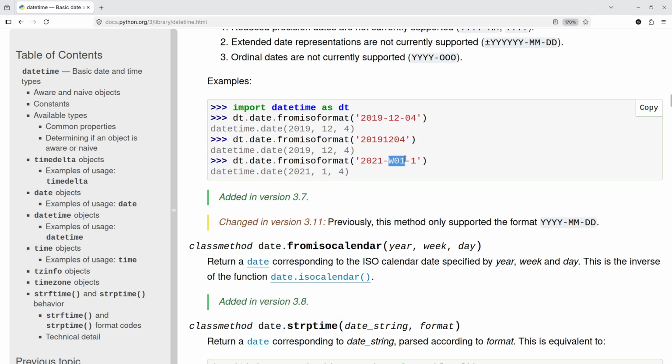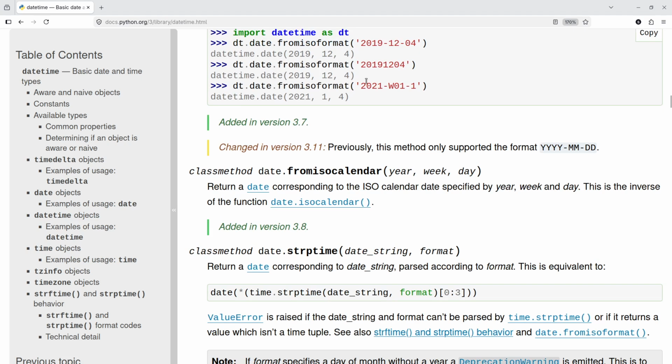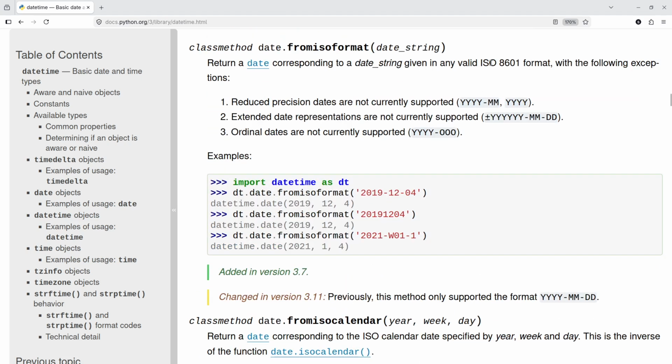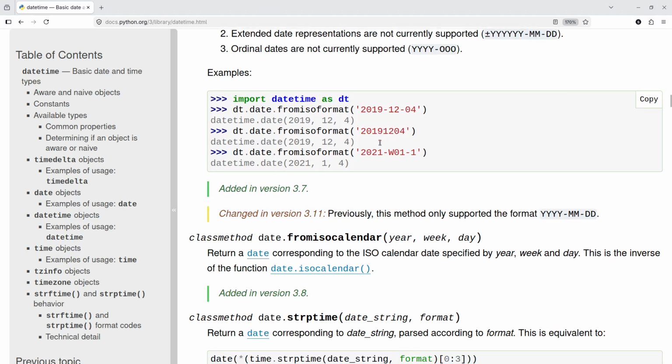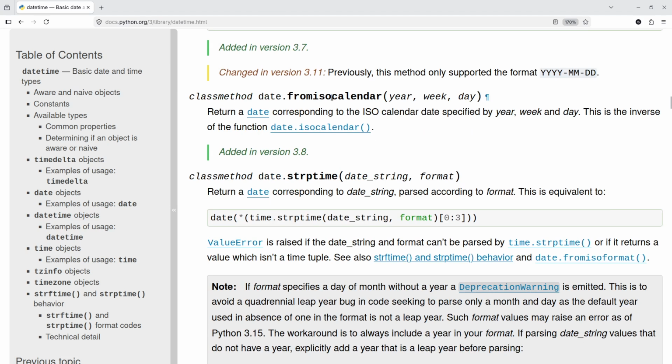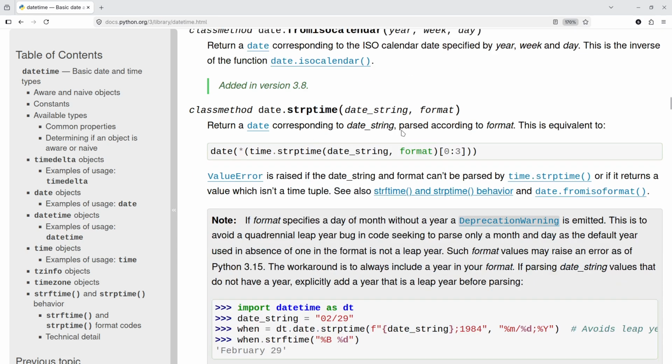This is week 01. So you can look at the specification of ISO 8601. The most common ISO format is this one, where there is no delimiter and you give it as YYYYMMDD. Then we have date from ISO calendar. Return a date corresponding to the ISO calendar date specified by year, week, and day. This is the inverse of the function date.isocalendar.